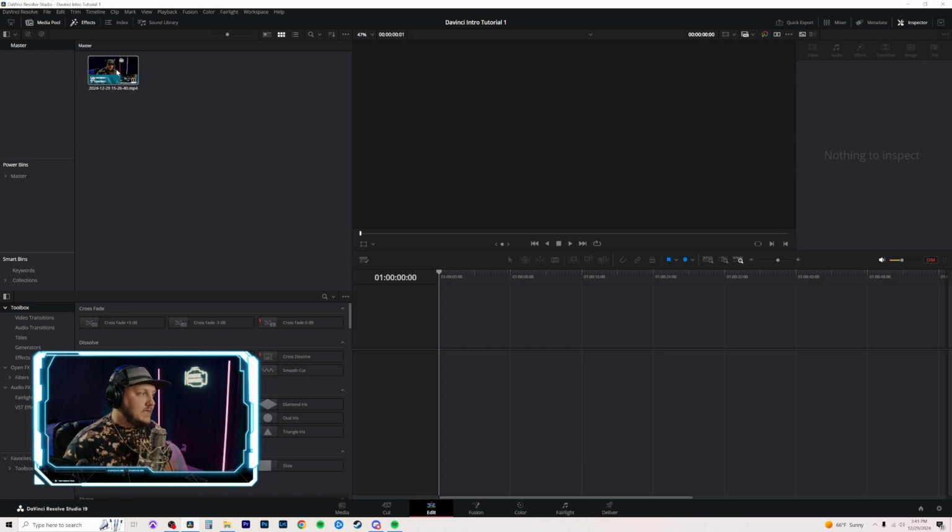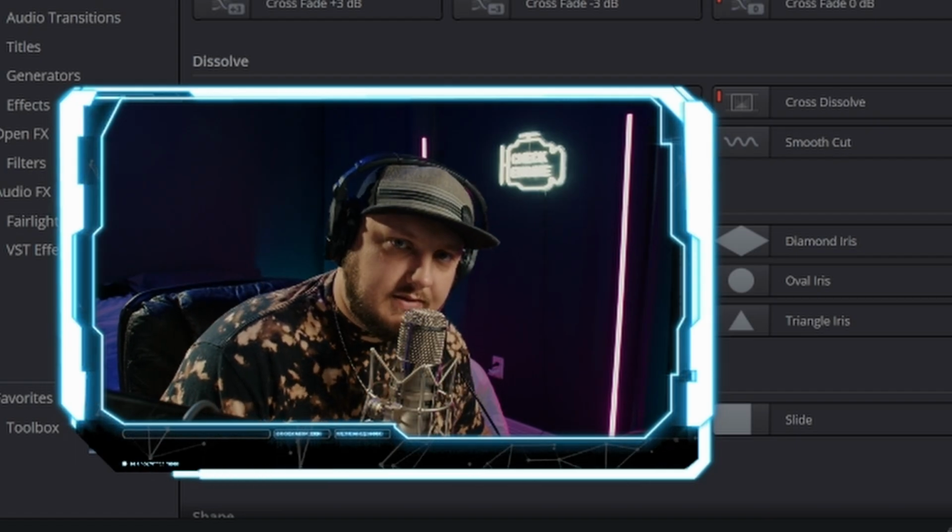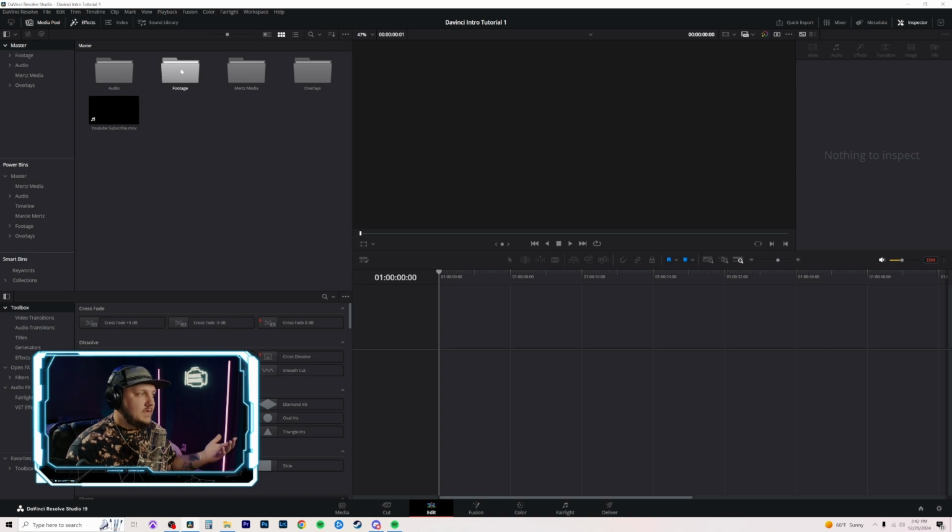But I typically, and I'll get rid of this for now, typically the way that I do is I've got all this set up where this is my master bin. I will grab my footage, I will grab a folder for audio, and then my company stuff, and then my overlays. Maybe the YouTube subscribe. Hint, hint. Once you got all that, then it's simple.